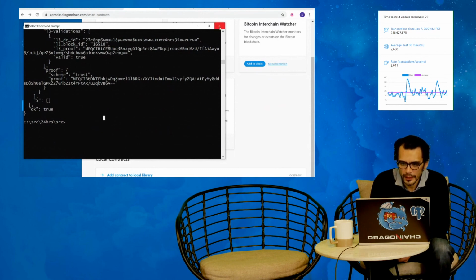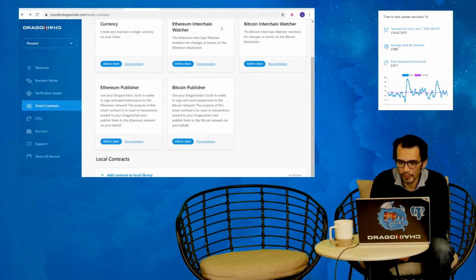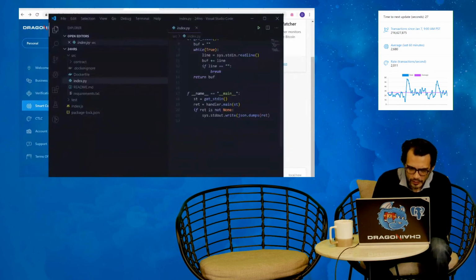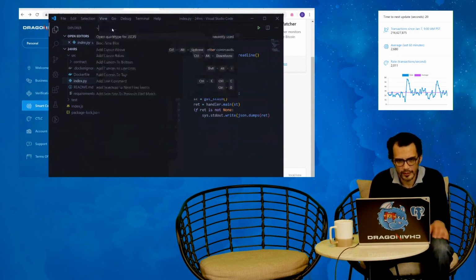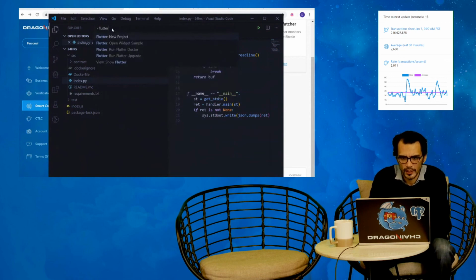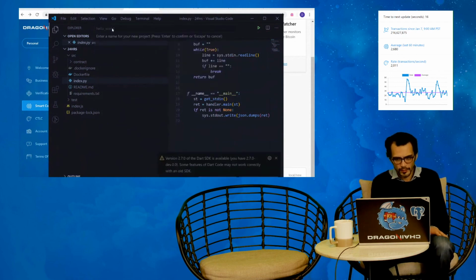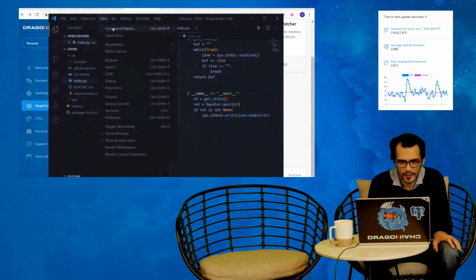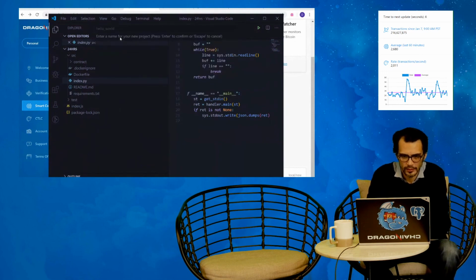Let's see, what else can I show you that's kind of interesting? We have a new Flutter SDK out. If you install Flutter, you can start a new project. We'll go ahead and switch over and start a new Flutter project.